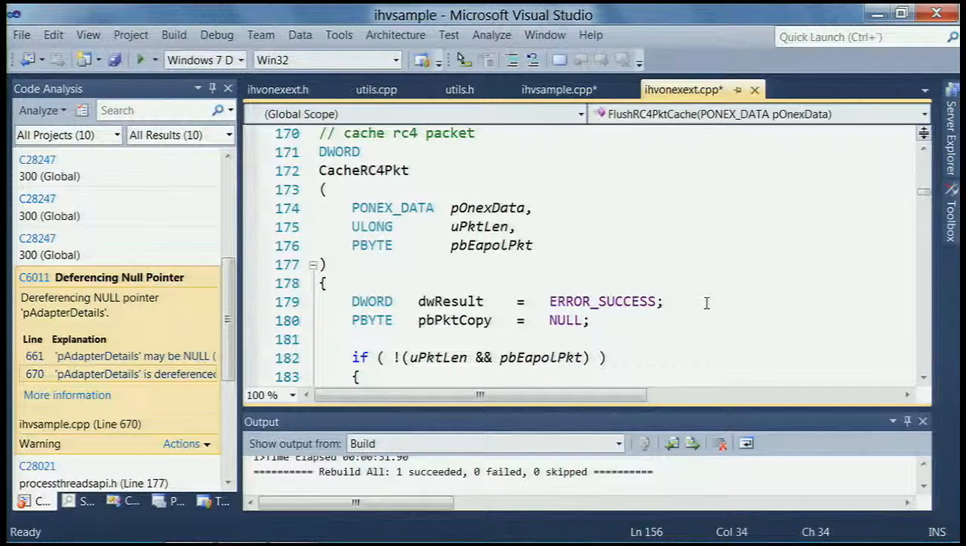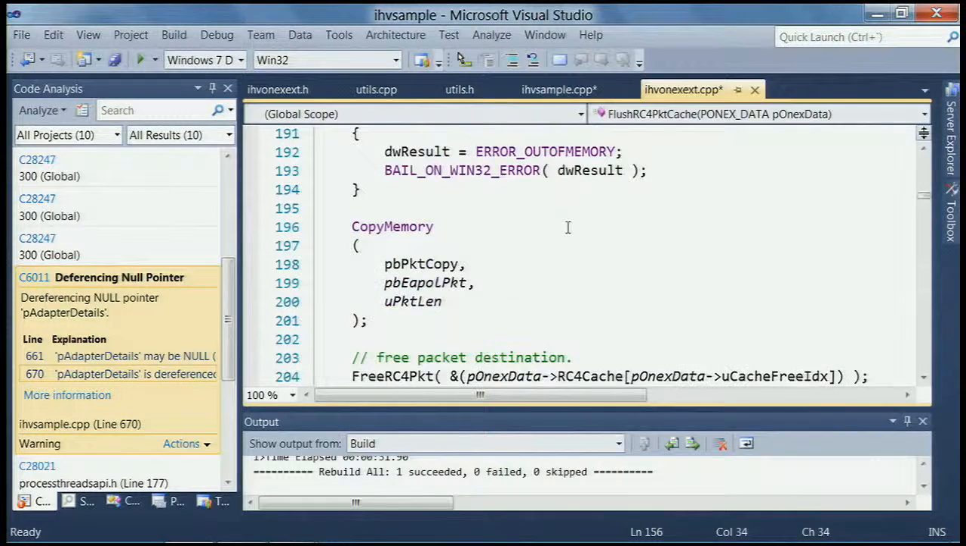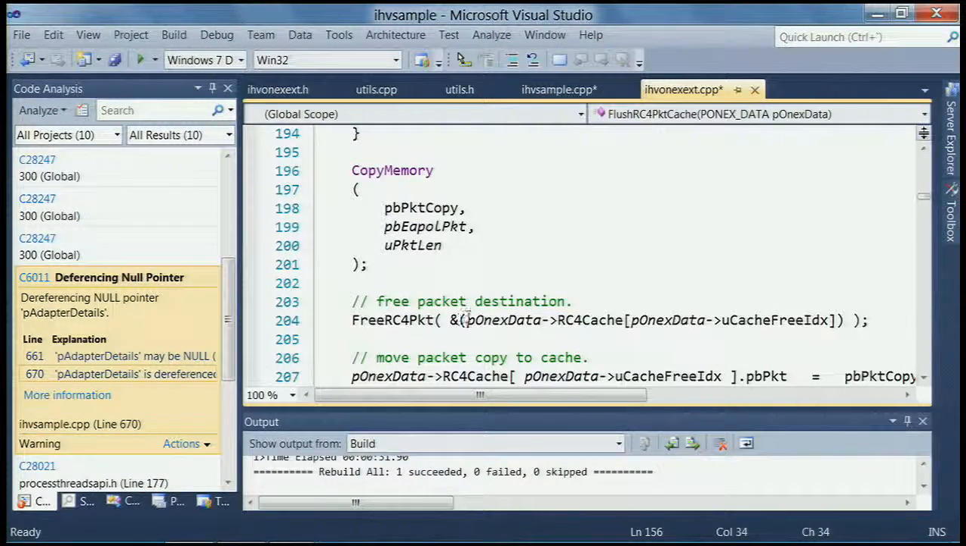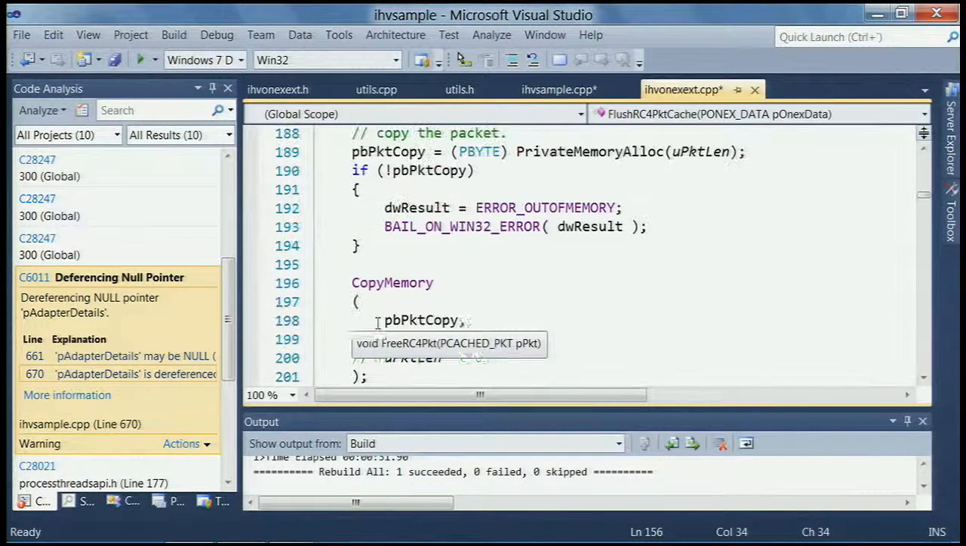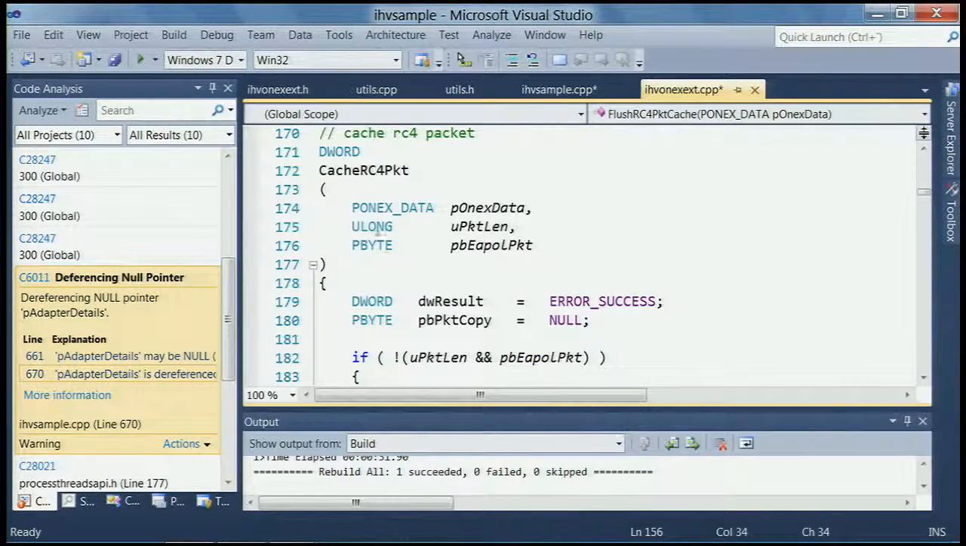I'm just going to do one more here, this cache RC4 packet. And this is an interesting one, so let's take a look at each parameter in turn. The first one, p1xData, the first use of it is down here where we dereference it without having checked. So this is not an optional parameter, it's required. It passes the address of one of the fields to this free RC4 packet, so therefore it's in-out and not opt.